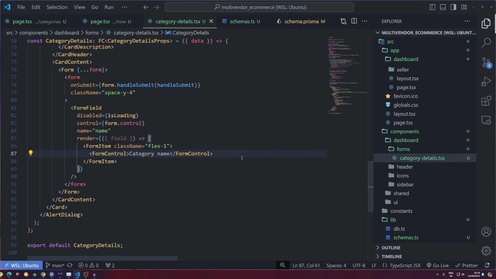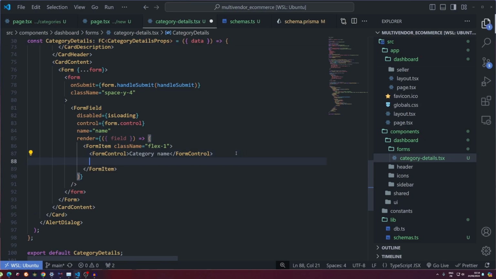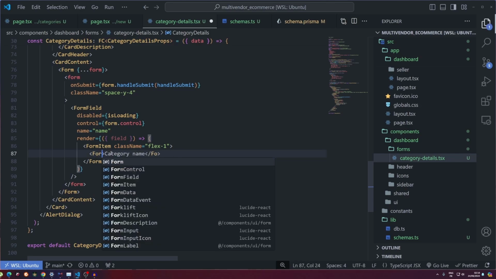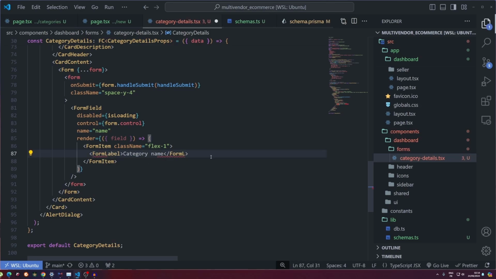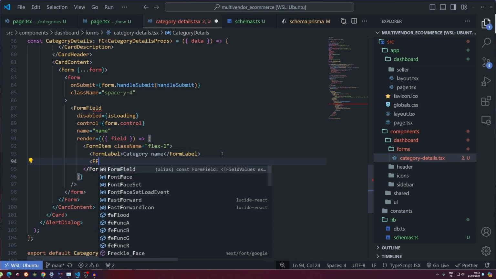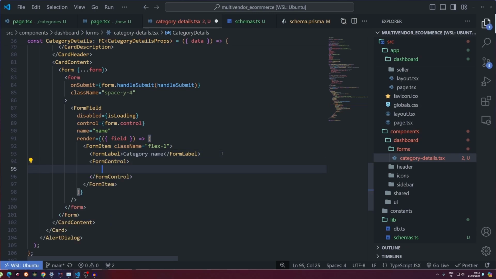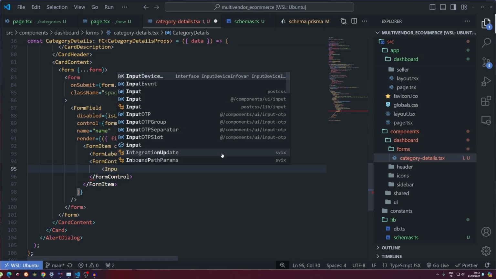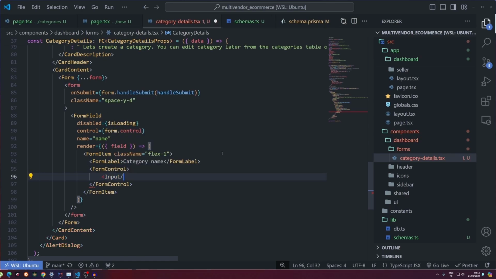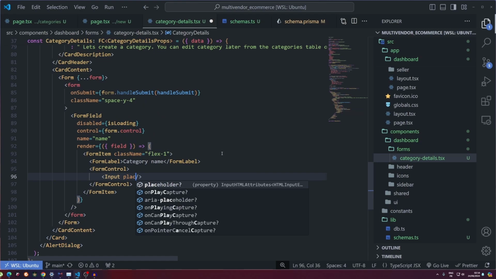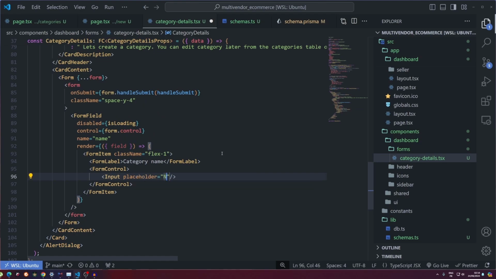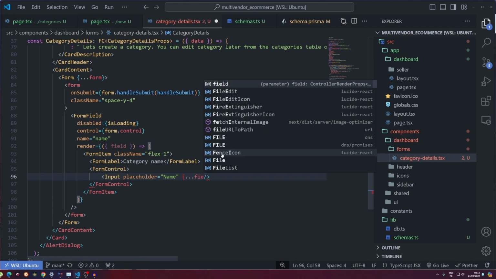Inside or after the form label, now I want to have the form control. Actually this is the form label. What am I doing? Form label, and then let me just copy paste this right here, and then under that we're just gonna have the form control like this, and inside this form control now I'm just gonna have my input. So this is the input I'm gonna have from component UI, and this input is gonna take a placeholder which is gonna be name, and now we have to spread the values of field here like this.